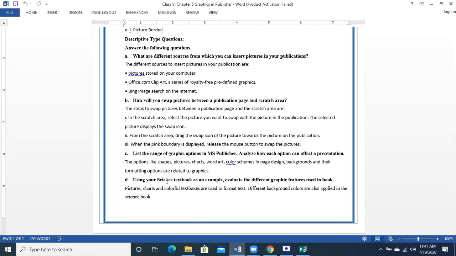Now the question is: answer the following questions. What are the different sources from which you can insert a picture in your publication? As I have already told you, we go through the Picture option, but what are the sources? From where will we take the picture? From which option? The option is definitely online picture and picture frame. But when you are inserting a picture, what are the sources?